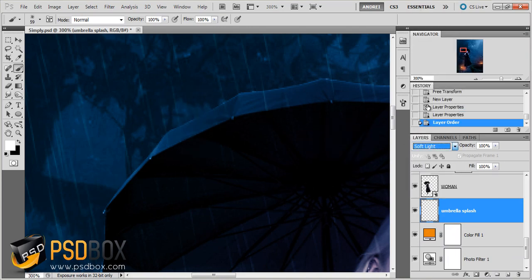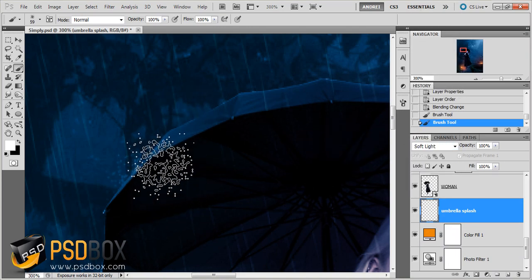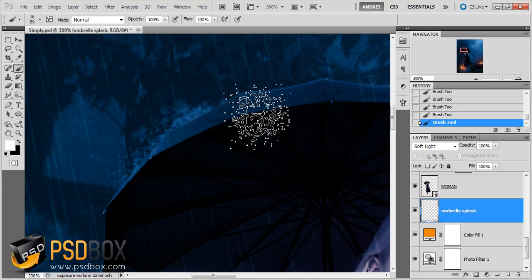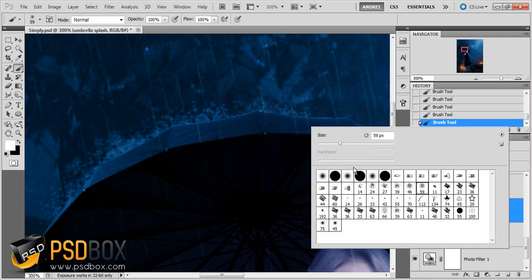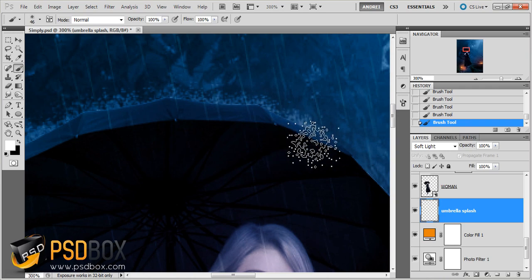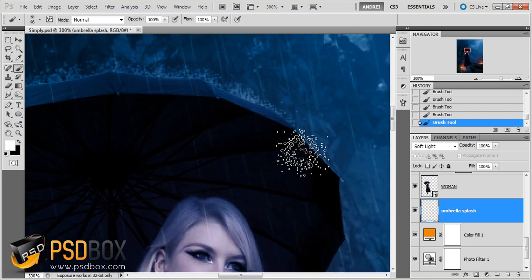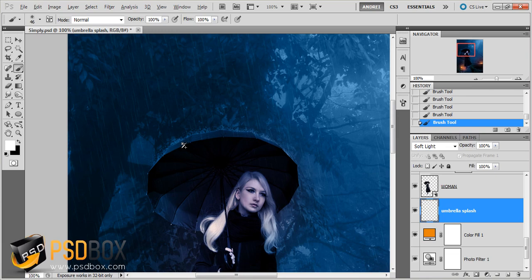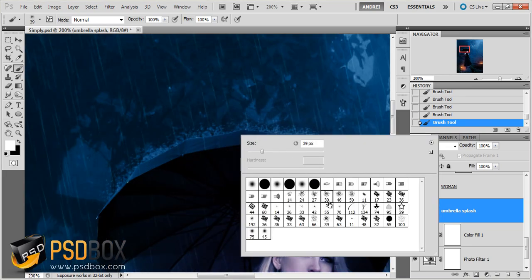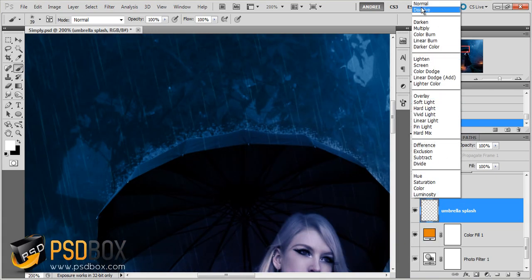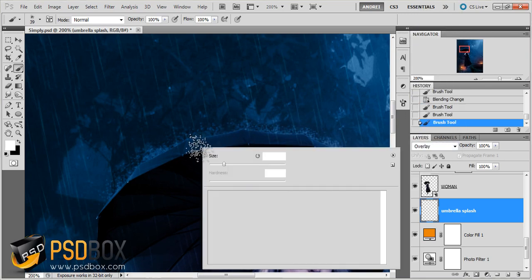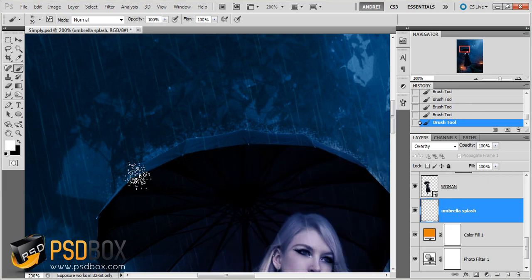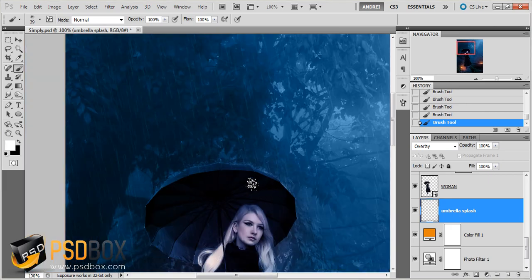Set this to soft light or overlay and just start painting like that. You can change brushes if you want to. I think overlay looks better. And that's how I made the splashes there.